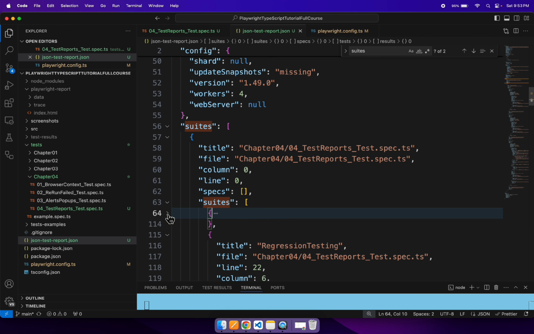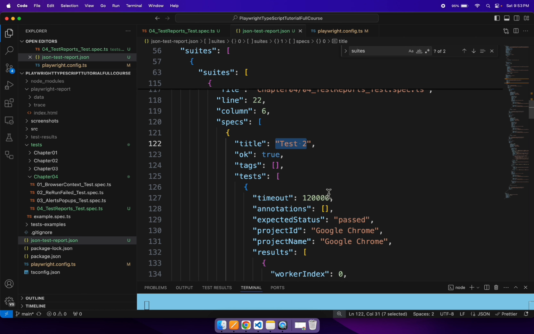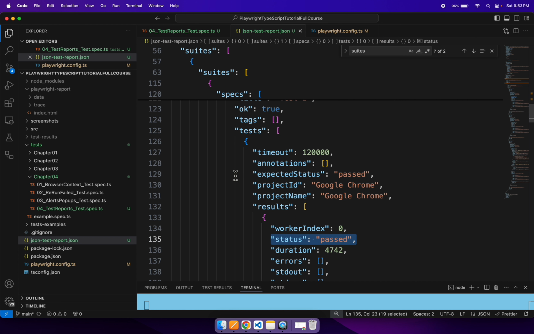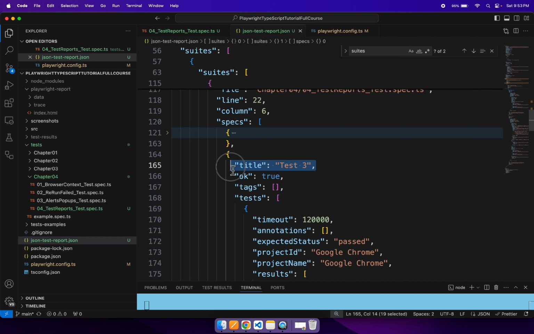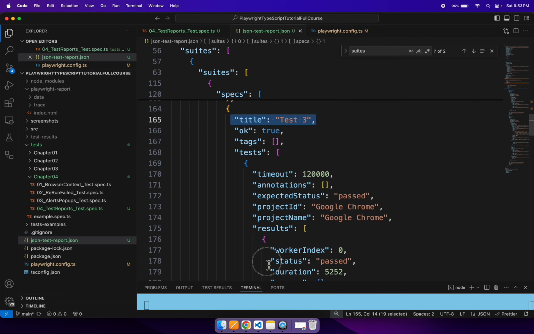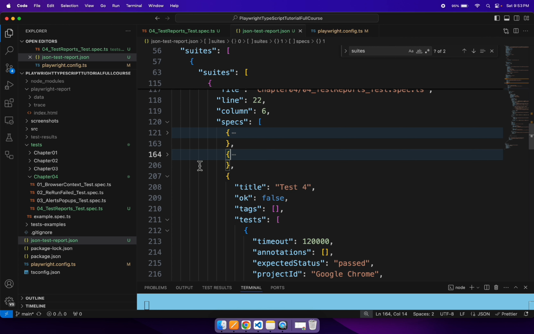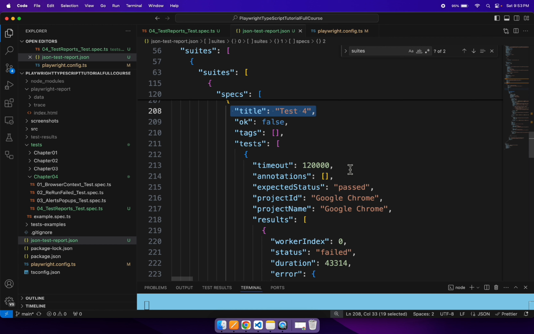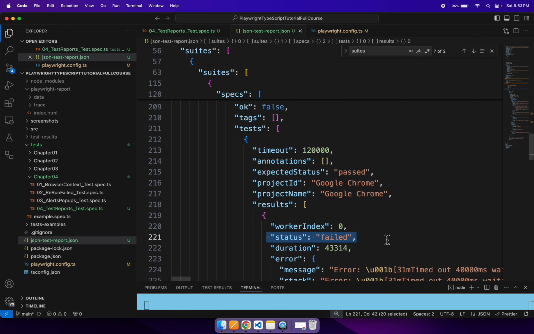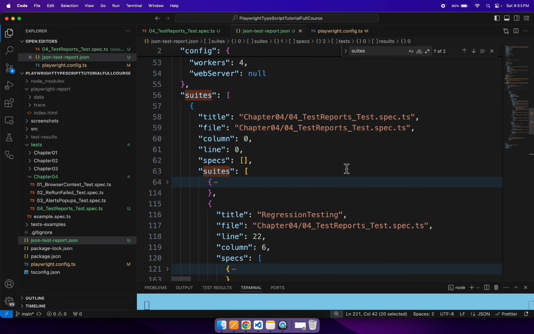So let's go to the second group now, regression testing. Here we have test 2 and its status is passed. Now let's go to test 3, and here you can see the actual status is passed. And now let's go to test 4. If you see here, this is our test 4 and it should fail. And you can see our test failed. So this is how you can generate the JSON test report in Playwright Automation framework.